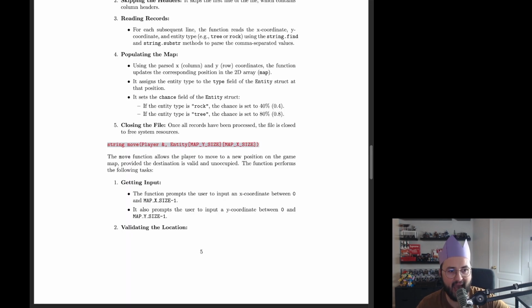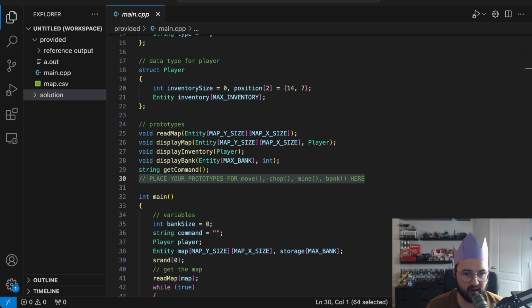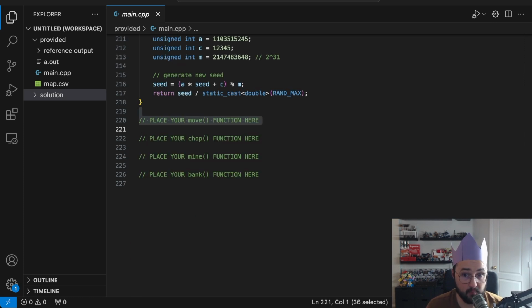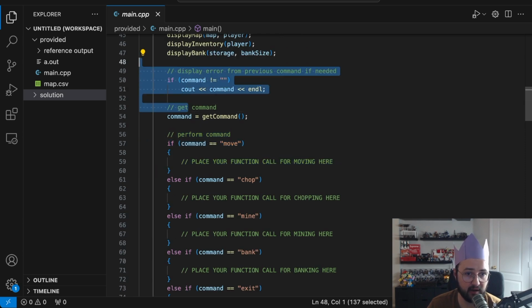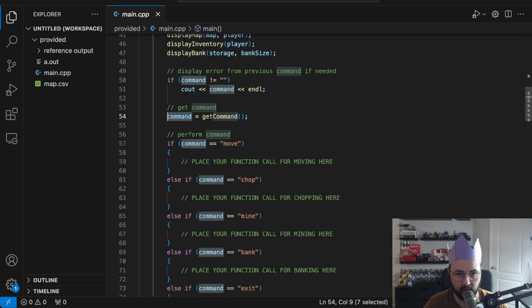So you will want to add this prototype to the top of your program, a stub or definition to the bottom of your program, and a call to the function within main to add the mechanic to the game. This call to the function should save whatever is returned back from the function so that it can be output up here, so maybe save it into the command variable. When move is entered, it should call the function that is called right here.